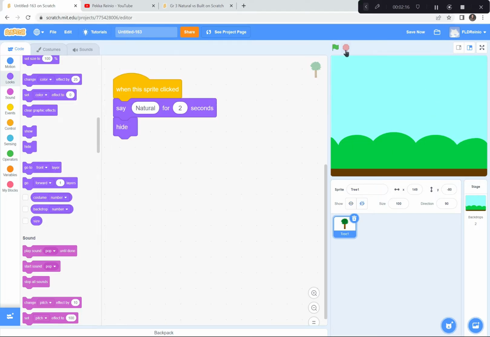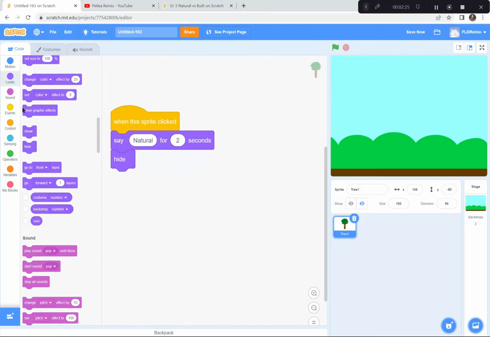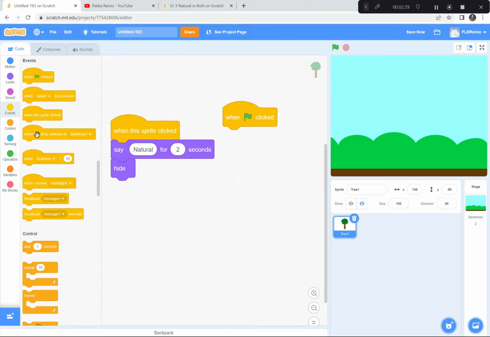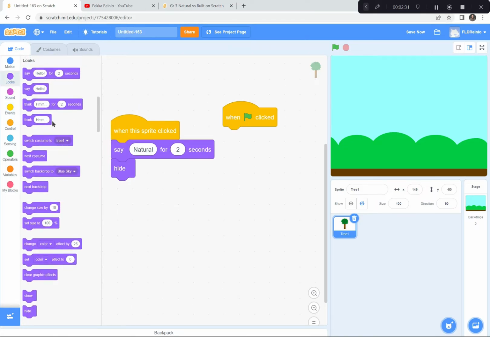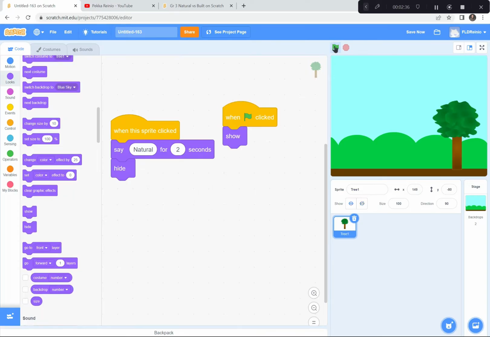Except one problem. Look, if I start the game again, the tree doesn't appear because it's hiding. So whenever you use the word hide, you got to use a show somewhere. So I'm just going to go get a green flag and just have it show at the beginning. So whenever you press a green flag, the tree shows itself. Ready? Green flag. There's the tree. If I click on it, it says natural for 2 seconds and then it hides. So that tree is now done.